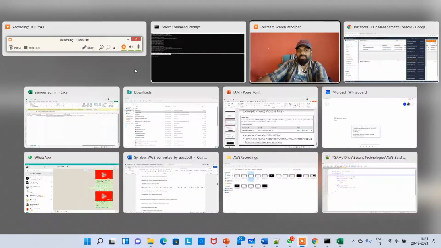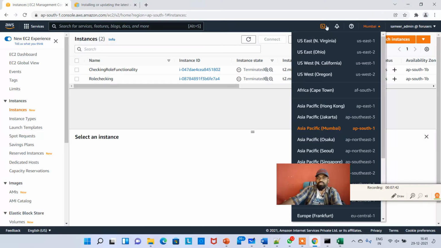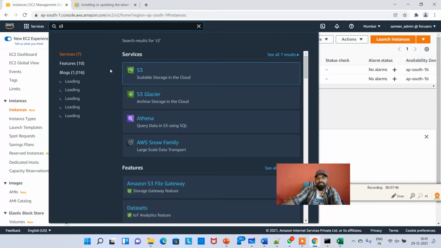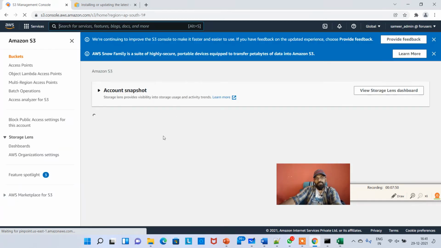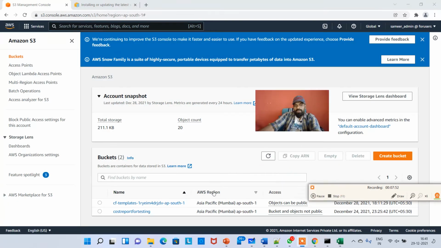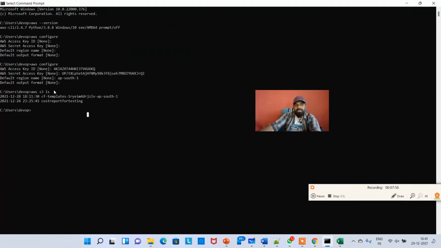So in this, whether these 2 buckets are there or not, absolutely you can check it. Say S3, hit the S3. Okay, perfect. So you got 2 buckets here, and you are seeing the same thing, aws s3 ls.